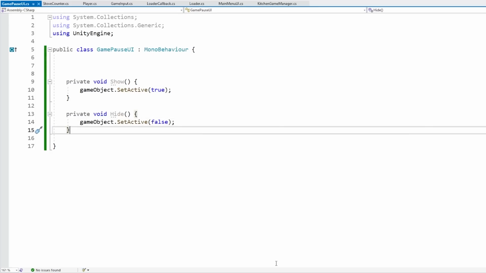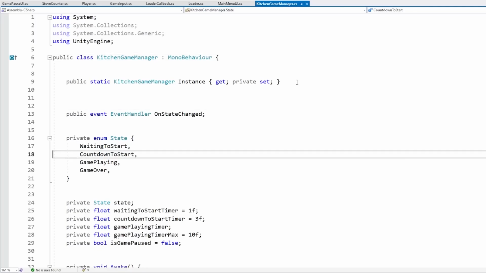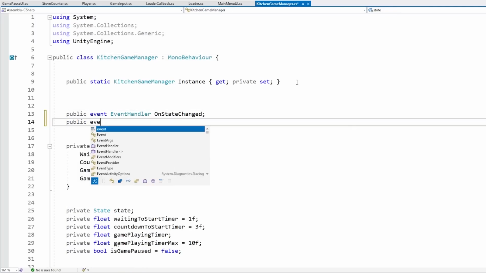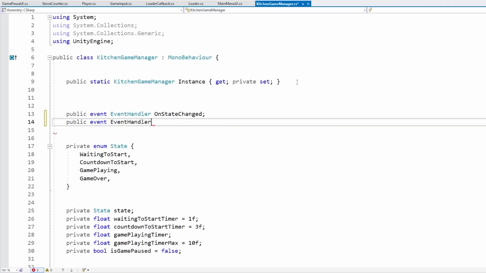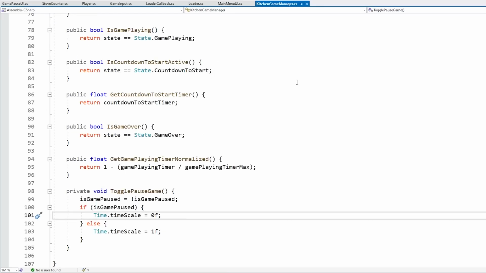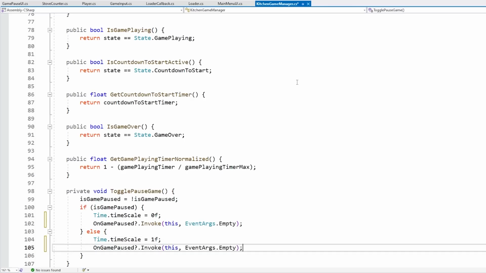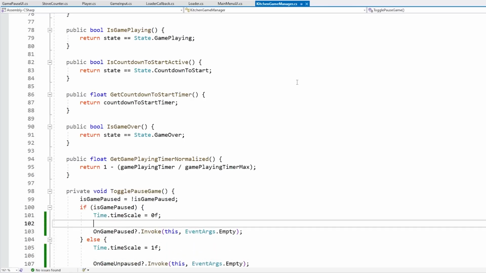Now we need to know when to show or hide these functions. So over here on the KitchenGameManager, let's make two events to do that. So let's go up here, make a public event EventHandler. And let's name this OnGamePaused, and another one for OnGameUnpaused. Okay, we have both events. Then down here on the TogglePauseGame, if we have timeScale 0, that means we have paused. So let's invoke the OnGamePaused event, okay. And on this one, let's trigger the other one, so OnGameUnpaused. Okay, we've got the two basic events.